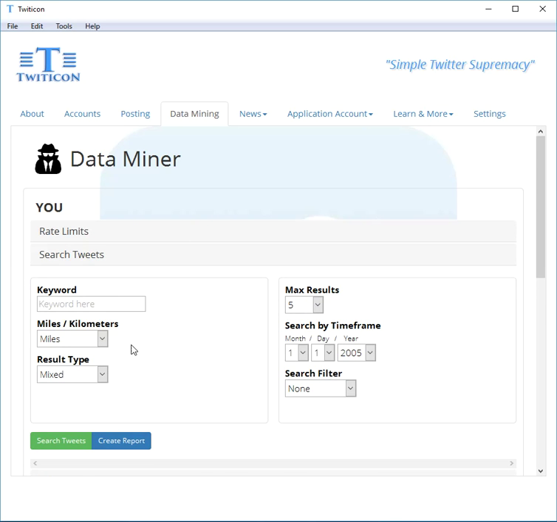Using this feature, you can search tweets by time frame. You can use the filter, use hashtags and all these other things in here. You can get popular results, recent results, basically a little bit of everything. You can tell it how many results you want to bring back.